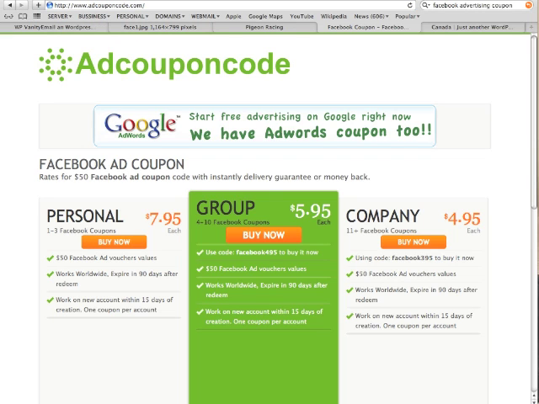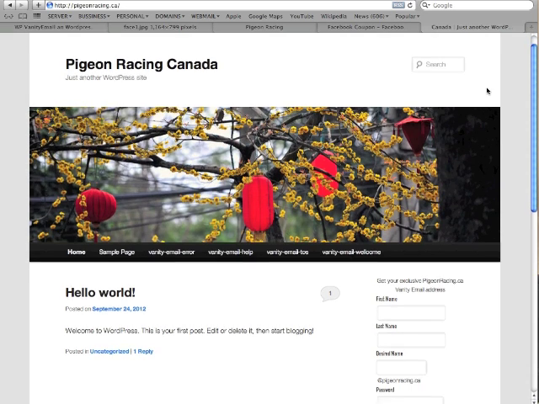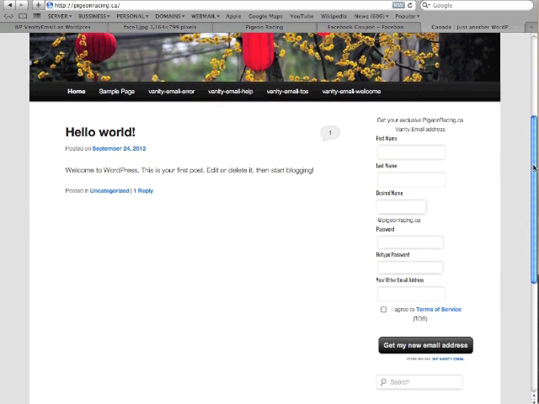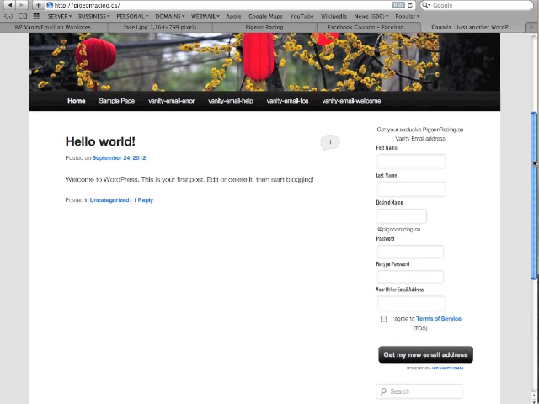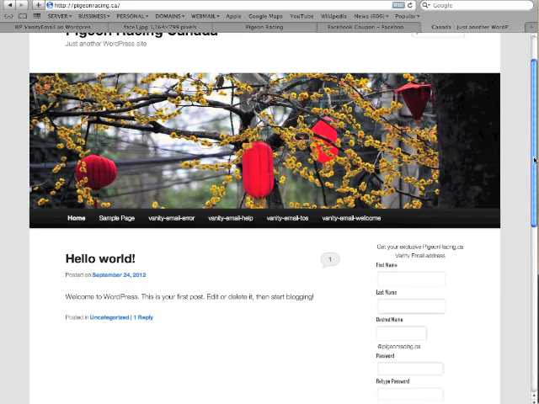The next step would be to visit pigeonracing.ca, and here's the site. As you can see, it's just the basic WordPress install with the default theme, and I've got WP Vanity email here running in the sidebar. It's not a content-rich site, but for demonstration purposes, I just wanted to give you a bit of an example here.